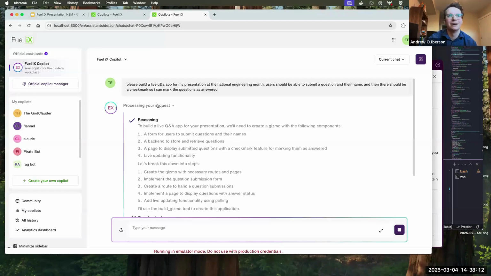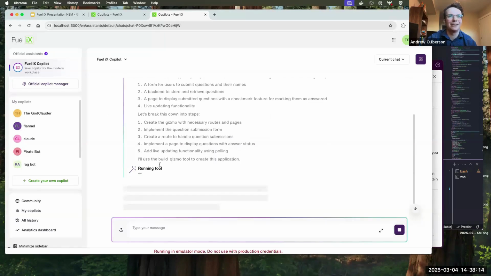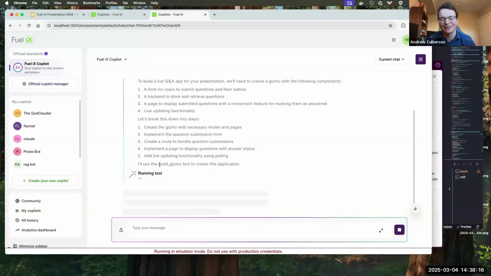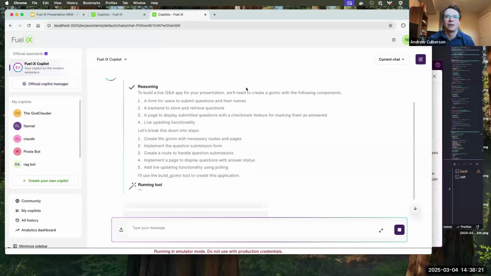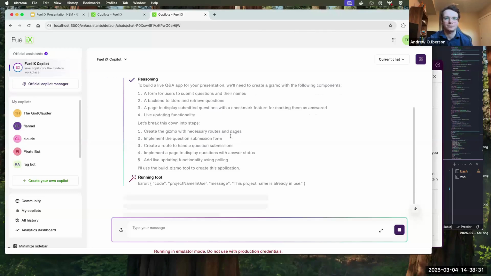So if we pull this down, the UI is probably a little janky right now because this is very much a proof of concept. But yeah, we'll give it a chance to go here. So it talks about what it needs. It'll need a form for users to submit questions and their names, a backend to store and retrieve questions, a page to display submitted questions, live updating functionality.